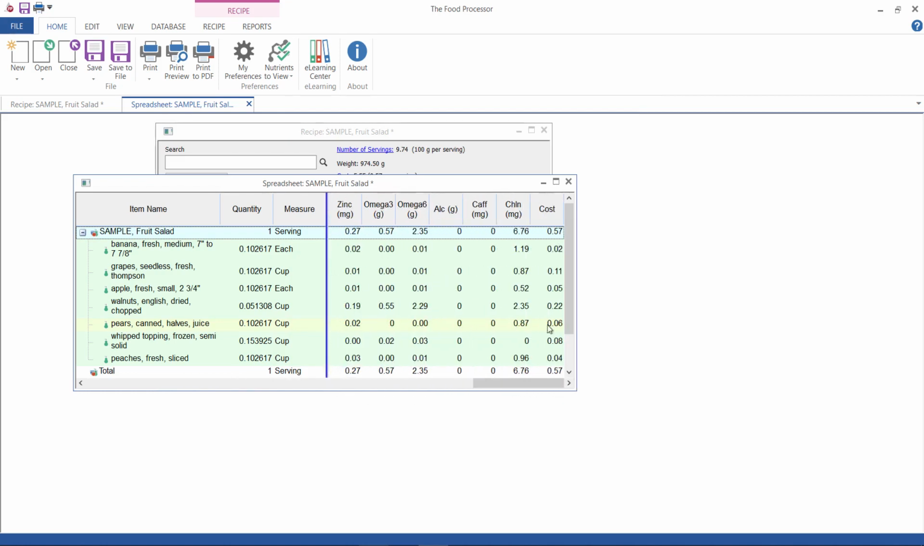You can see the per serving cost for each ingredient plus the total per serving cost at the bottom here.